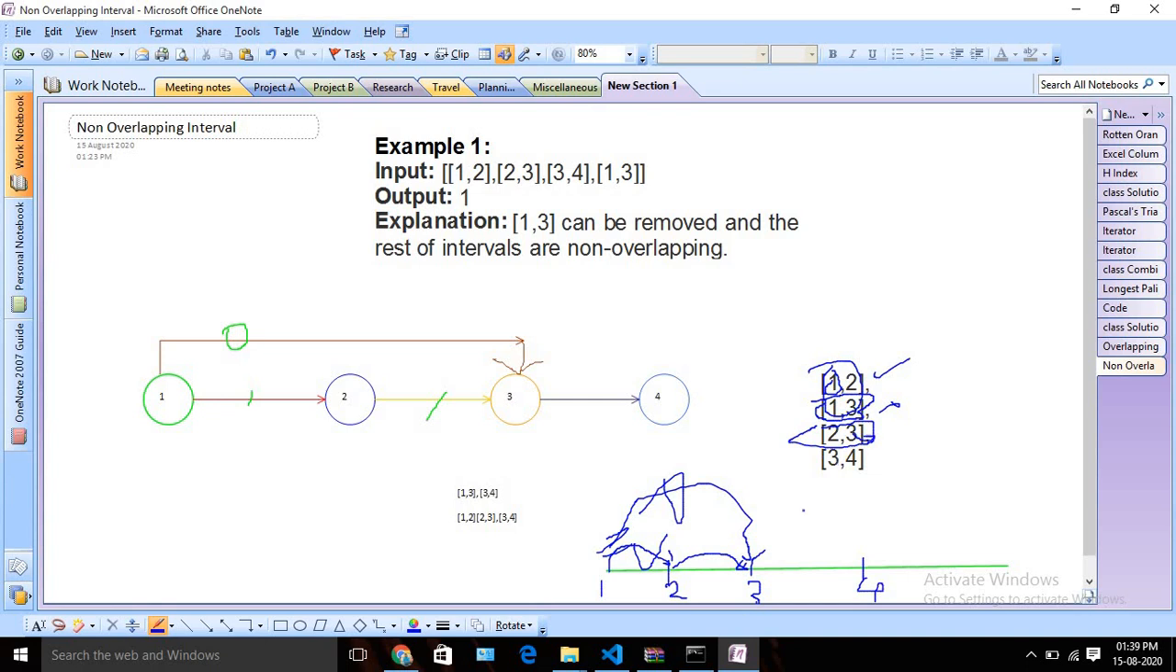Now I will check the next task, 3 to 4. Again, 3 to 4, I can see there is no overlapping because whenever this 2 3 ends, only after that 3 4 will start. So this is the way we can solve it. So this is the algorithm. So let's write code using Java, then we will do a code walkthrough and analyze the time complexity.